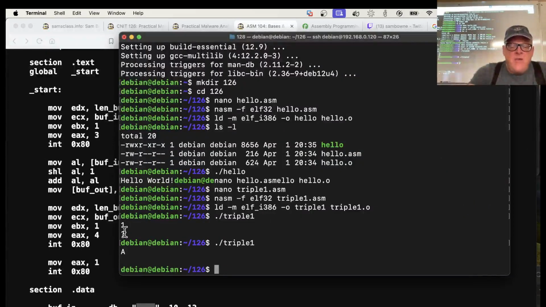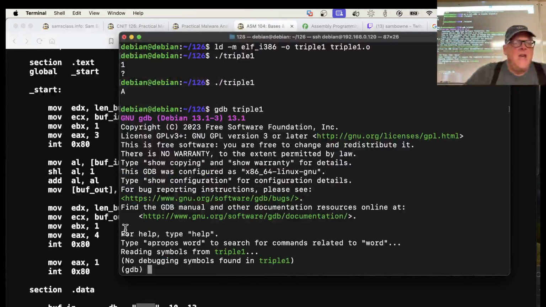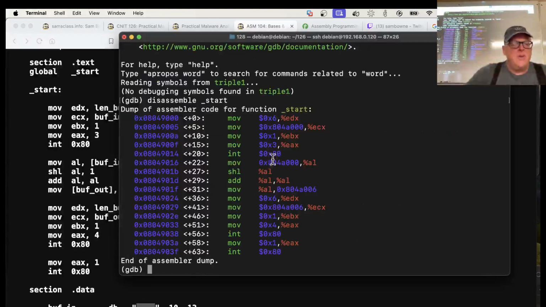In fact, this is a good time to practice using the debugger. For some reason, it doesn't work. So the GNU debugger is how you handle it. So let's see if we can GNU debug this thing. I go in here. There's a start there. I can disassemble at the start. It'll show me the code.